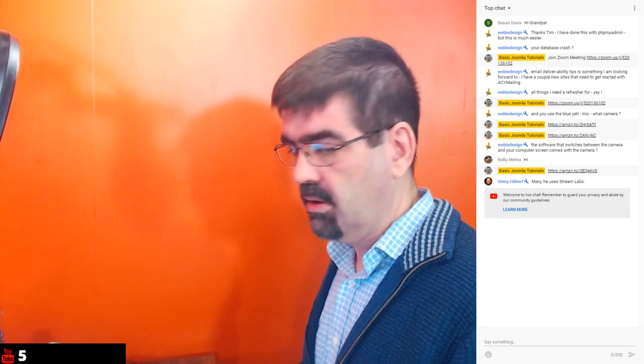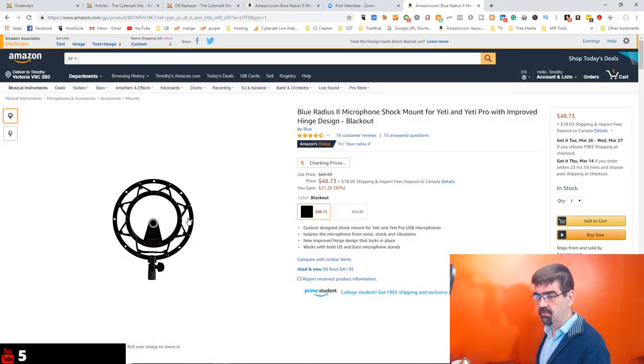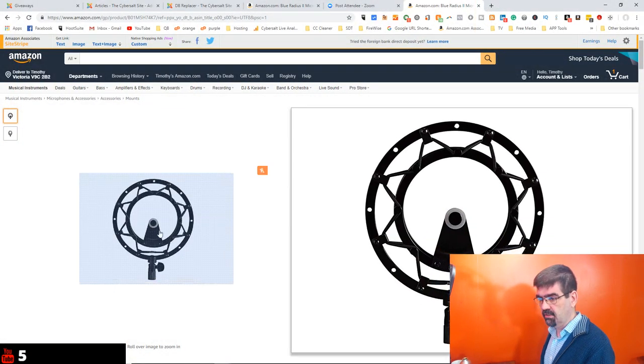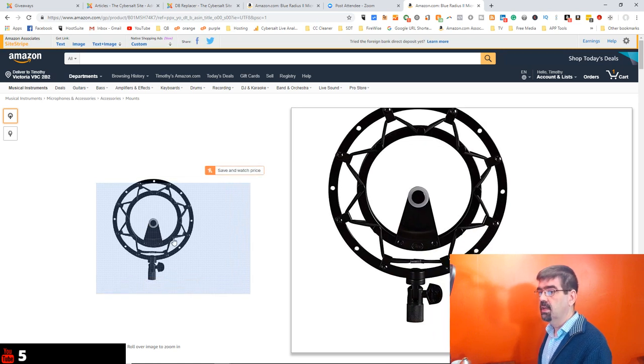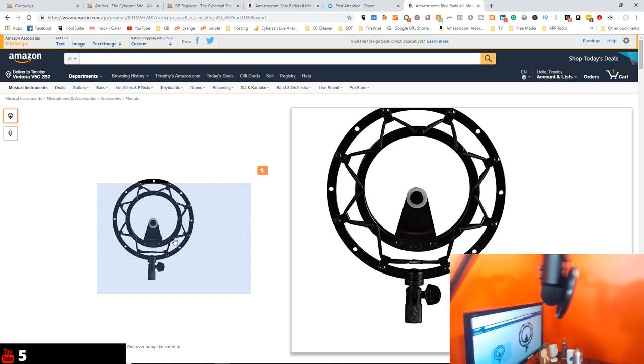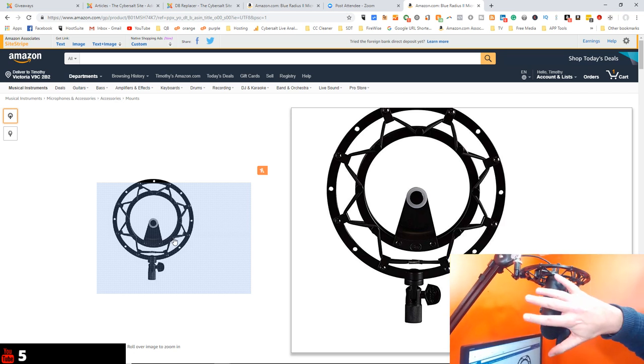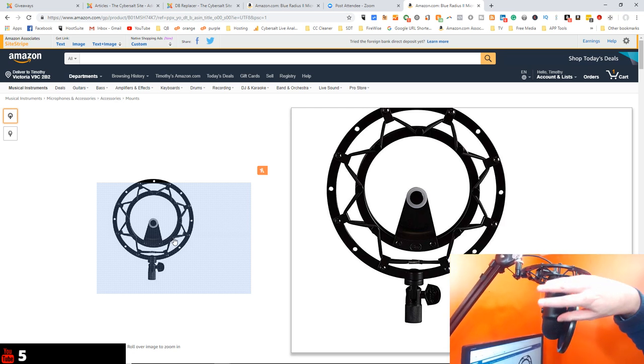All right, so this is the boom. This you attach to the boom, and then the microphone attaches to it. This thing is huge. You think that's just a little small thing, but in fact, it is a large thing, and you can see it right here. So this is the microphone, which is about the size of my hand if I spread my fingers about, and then you've got this whole ring.